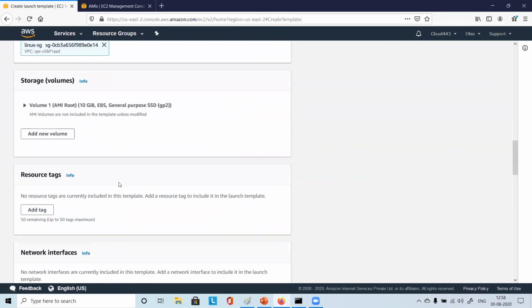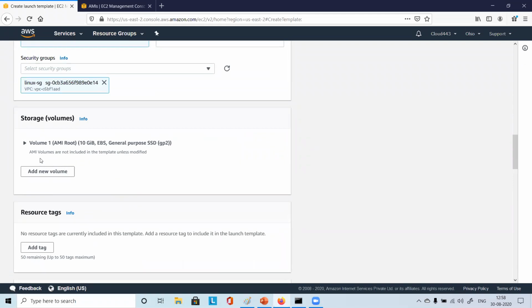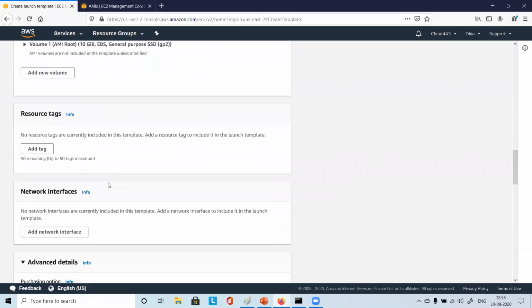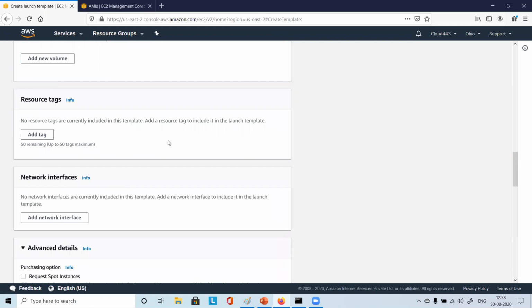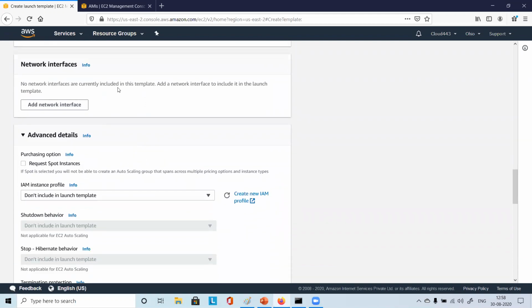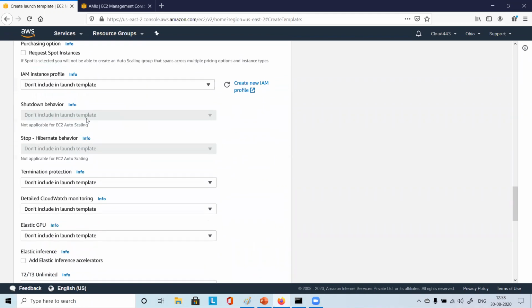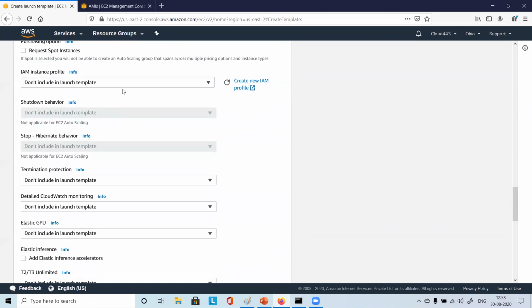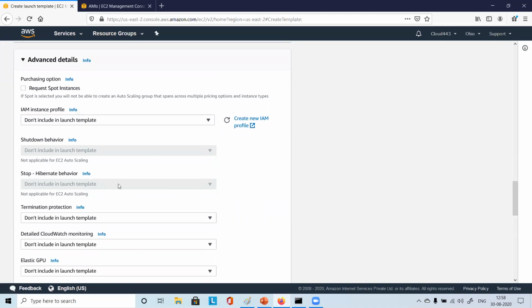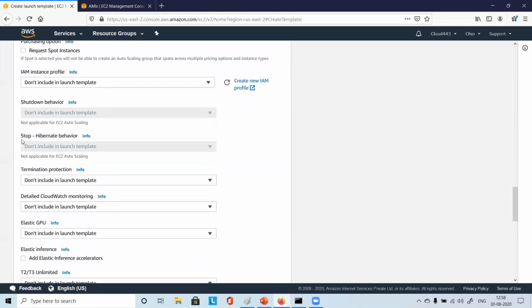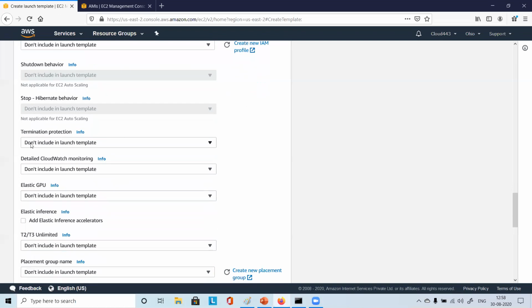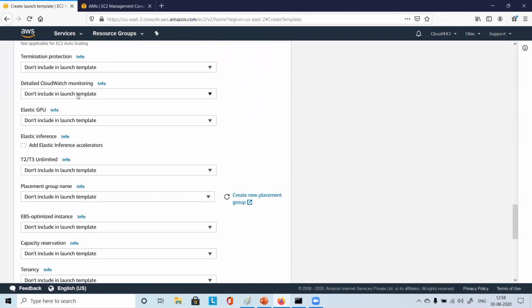So it's telling all these suggestions, many places they have mentioned things. No resource tags are there, no network interface currently included, add a network interface to include it in the launch template, right? Advanced details, spot instance, request for a spot instance you can do whenever. Shutdown behavior not applicable, stop hibernate not applicable, termination protection, right? That is fine. Detailed CloudWatch monitoring, right? That is fine.